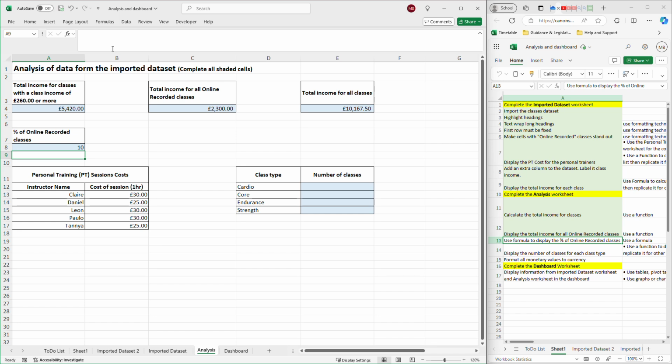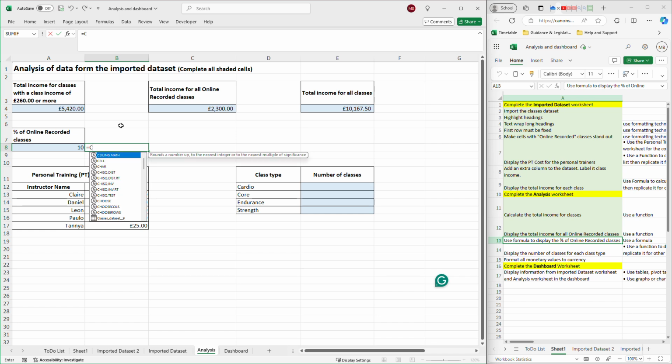So how do we solve this problem? How we solve this problem is to add dynamic values. So how do I add dynamic values? Instead of the 5, let's say here equal, instead of the 5, I need to count the number of classes that are online recorded. So what do I use? I use the COUNTIF.